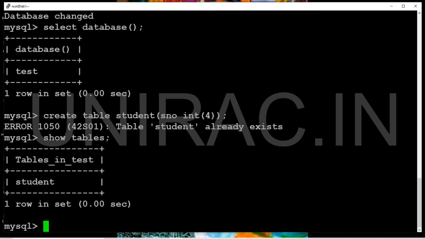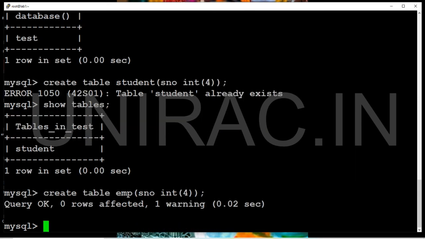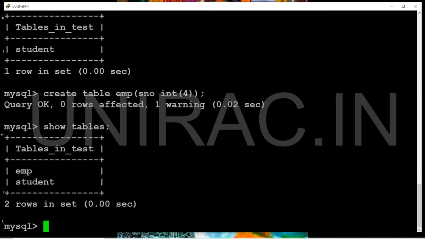We can try creating one more table, employee. Now the table got created. Verify the list of tables. We have both the tables, emp and student. So the error got fixed now.